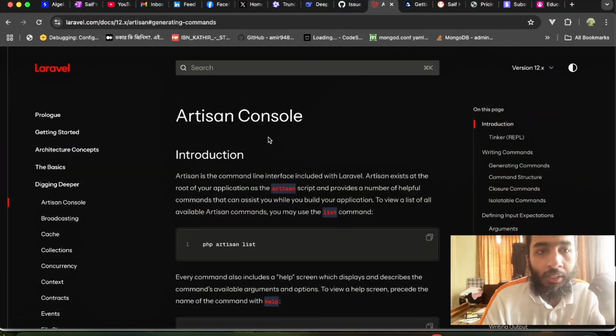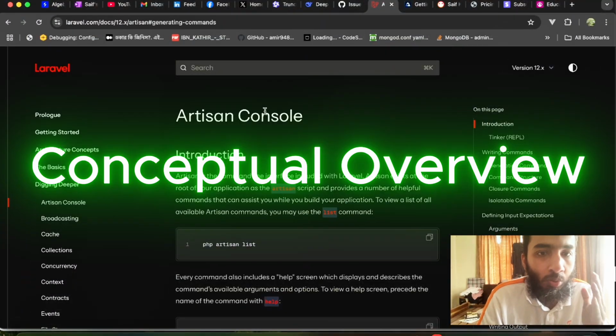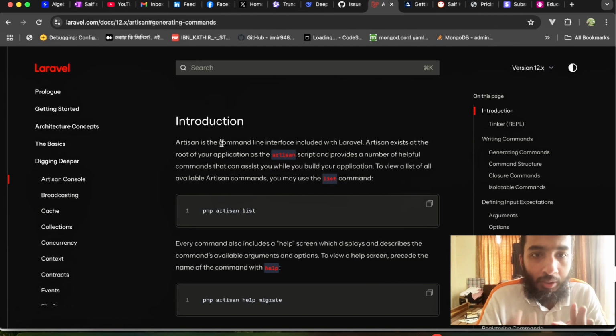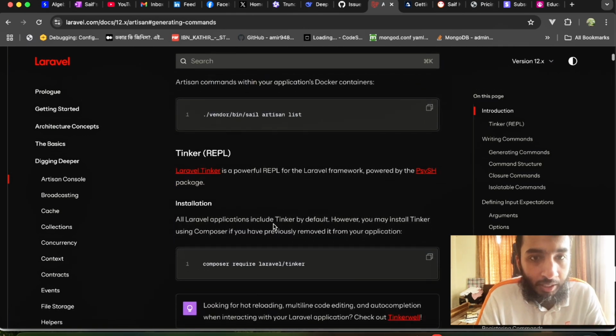If I go to the Laravel documentation and go to the Artisan Console and look at the introduction, it says Artisan is the command line interface included with Laravel. Artisan exists at the root of the application as the artisan script and provides a number of helpful commands that assist you while you are building your application. So Artisan is the command line interface, or the CLI. To view a list of all available Artisan commands, you may use the list command, and it goes on.